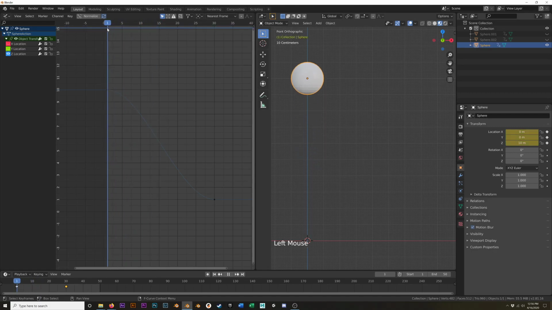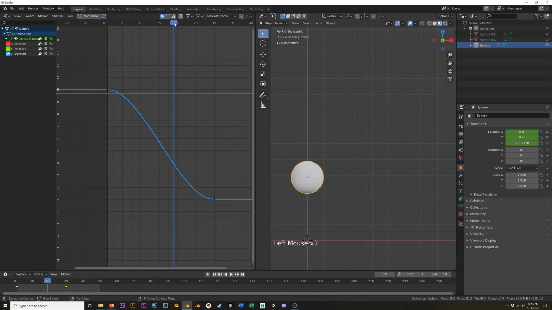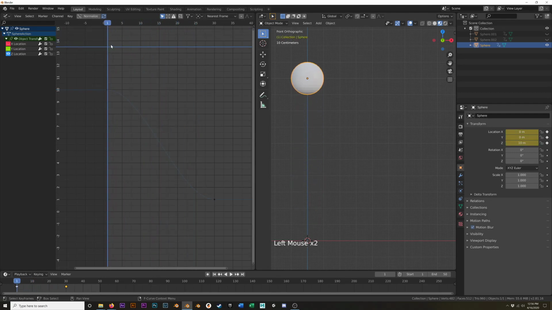Okay? So it's accelerating because it's getting steeper. And it can accelerate down, it can accelerate up, but it is accelerating. And then towards the end, it flattens out, which means it slows down. Okay, so that's kind of how you can read these curves and get a sense of what they're doing.